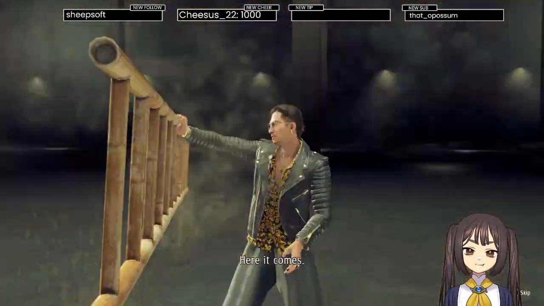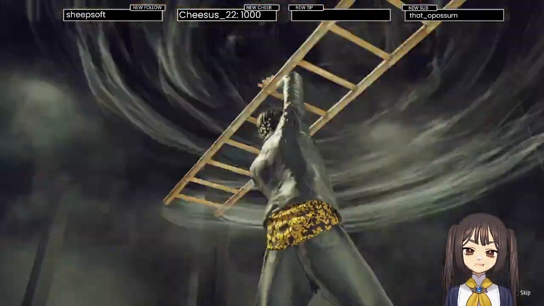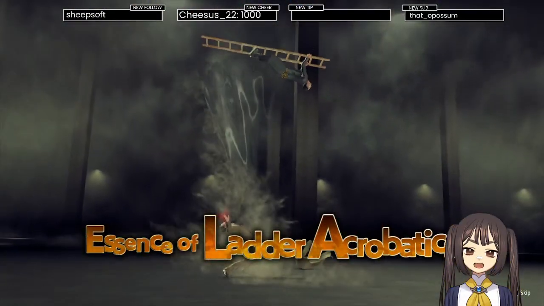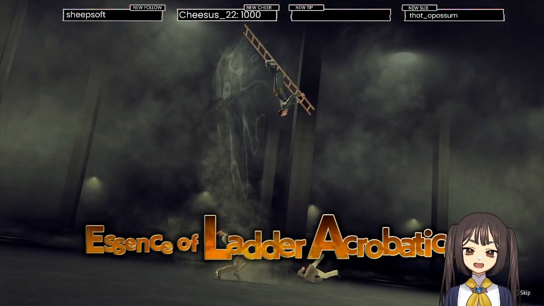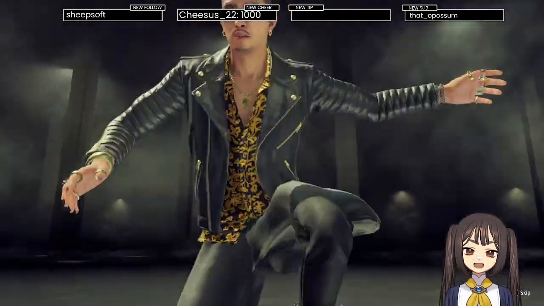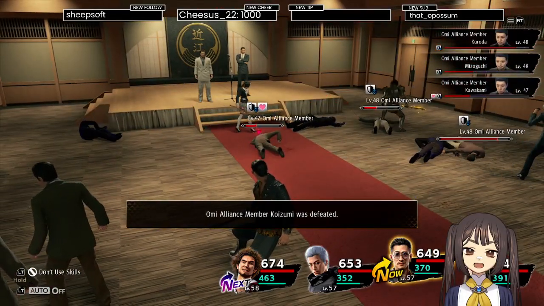Here it comes. You are not immune to cute idol. That's the nice thing about that move, no one's immune to it. It always lowers their defense. It might not always charm them, but it always lowers their defense. It's such a good move. Dead. Oh wow, they're not all dead. Surprise.